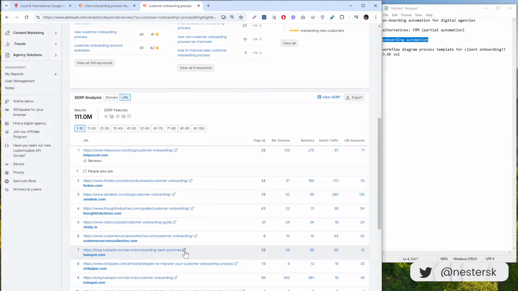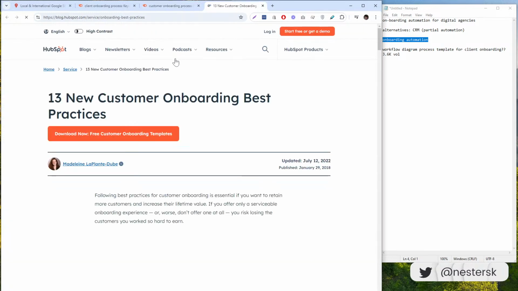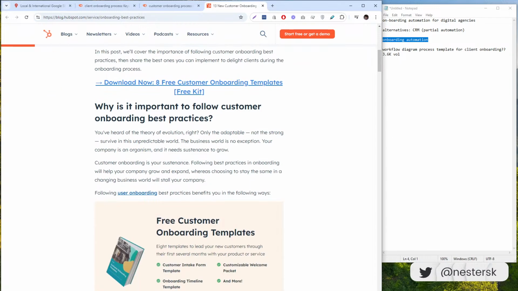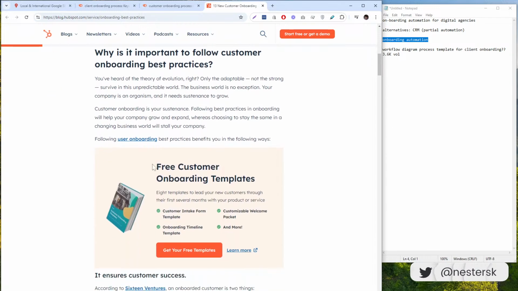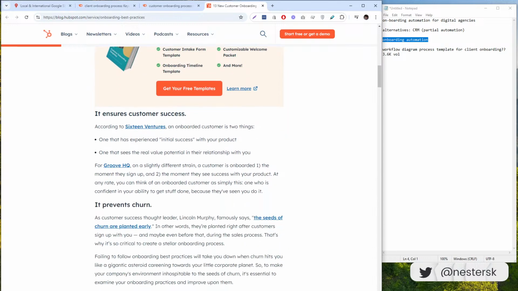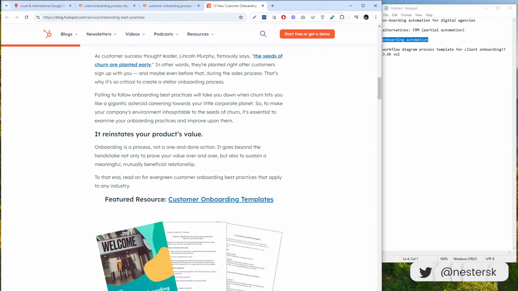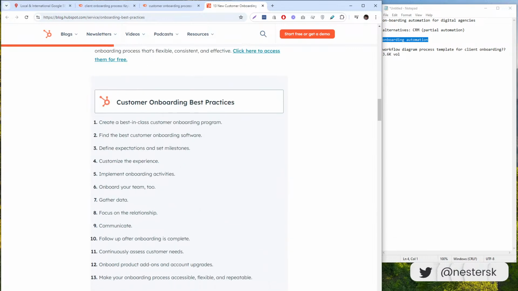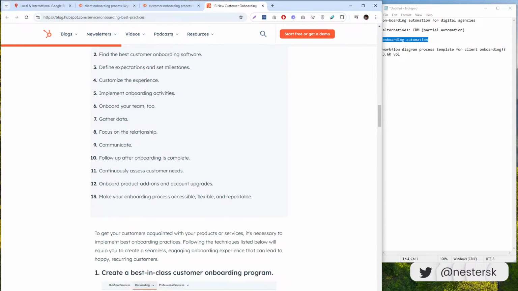Yeah, I think it's like 7. Yeah, there you go. I think if I remember, it was more agency stuff. Why is it important to follow customer onboarding best practices? Free customer onboarding, customer intake form, customer welcome packet. I feel like this is more prevents churn. Create the best in class onboarding. Communicate, gather data, implement onboarding activities, continuously assess customer needs.